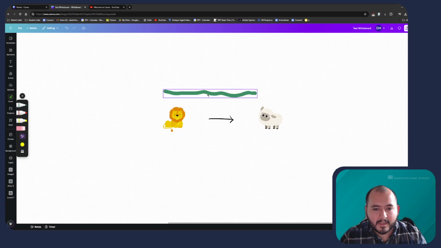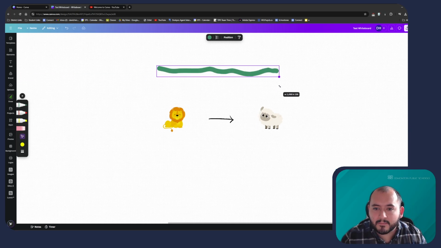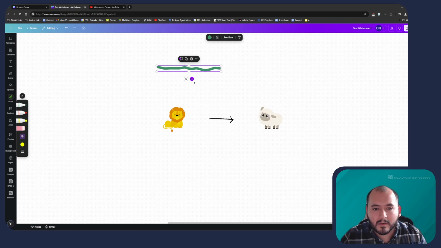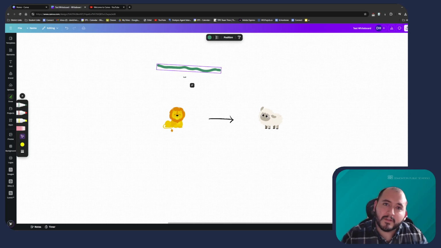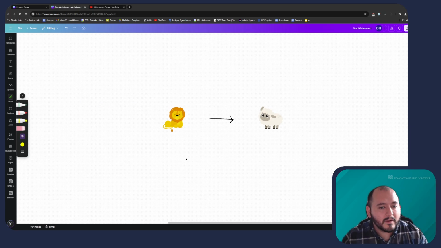If I go back to the selection tool, I can also drag the inking that I just created, and I can make it bigger, I can make it smaller, I can even rotate it if I want to, which is a pretty neat feature to be able to just move things around if I no longer need them, but I don't want to get rid of them. So that is pretty much whiteboarding for Canva.